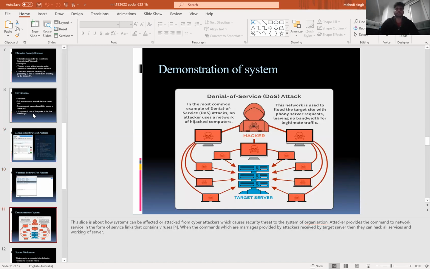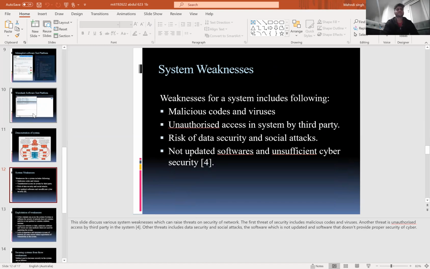Now the demonstration of the system. A denial of service, or DoS, attack is used to flood the target site with phony server requests, leaving no bandwidth for legitimate traffic. The system weaknesses are miscellaneous code and viruses being formed, unauthorized access by a third party, risk to data security, and social attacks. The software needs to be updated, and there is insufficient cyber security.